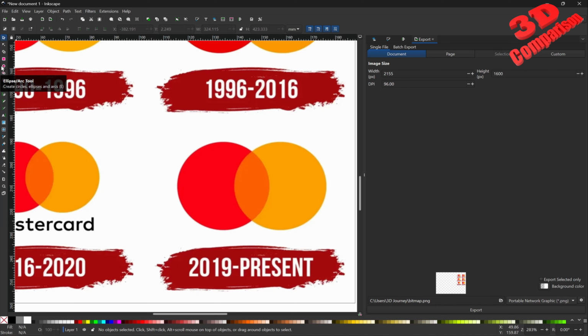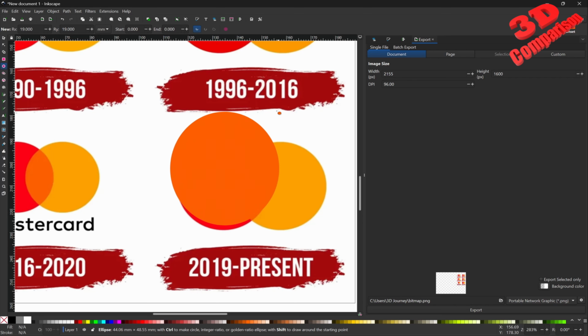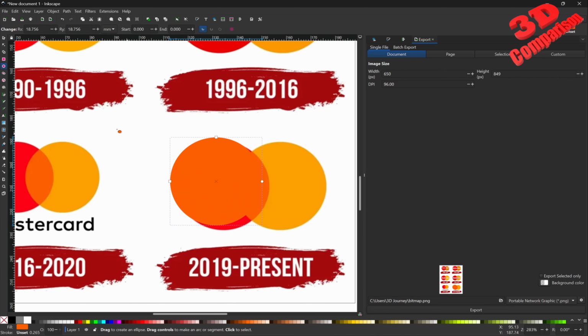To get started, I will initially create a circle over here. So if you're just going to drag the circle around, it will deform like this. But if you hold down the control key, it will maintain the proportions. So afterwards we can move it in position.